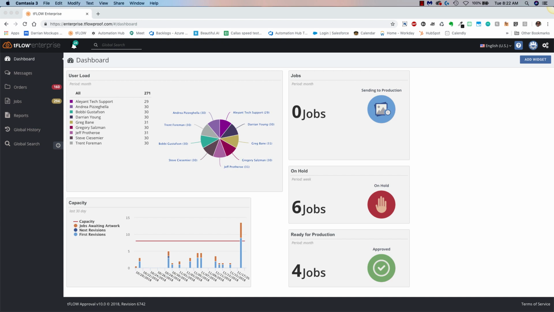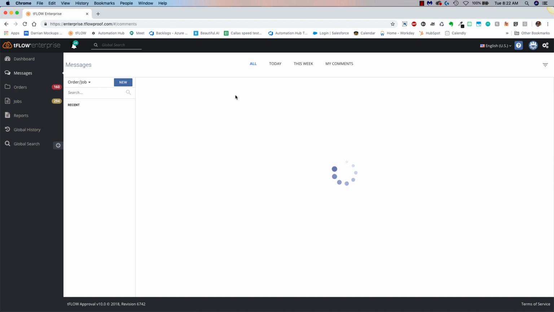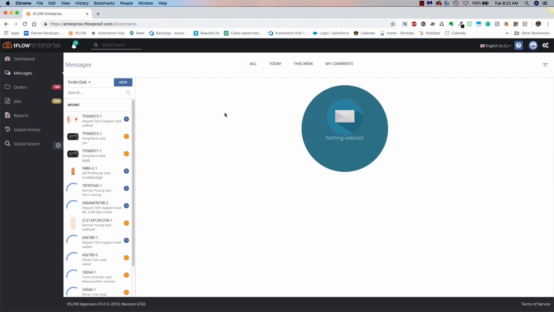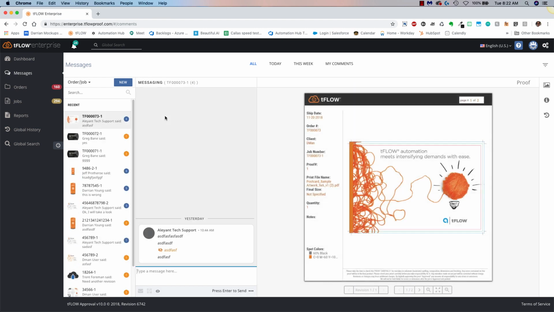So that being said, let's go ahead and jump into the more obvious new features here in version 10. The first one is messaging. You'll notice on the left side here, there's a new area called messages. If we click on that, we'll see that what we've done with this version of tFLOW is bring all the messaging into one unified area.